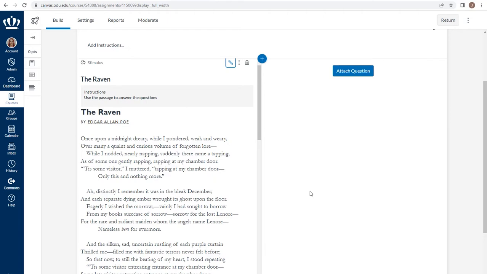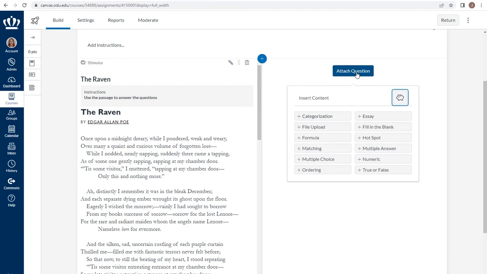I can now attach any number of questions to this stimulus by choosing Attach Question. Again, I'm provided the same options of question types as I was a few minutes ago. Categorization questions allows students to move different ideas, sentences, etc., to buckets. For example, what happened during the story or what did not, words that make sense with this passage, etc. Essays are the same as short answer and provide students a text box to be able to respond.